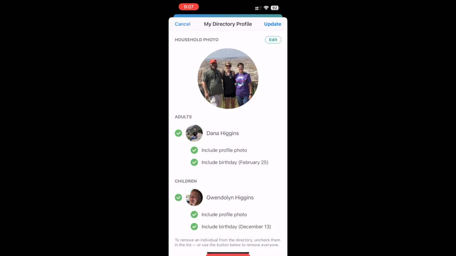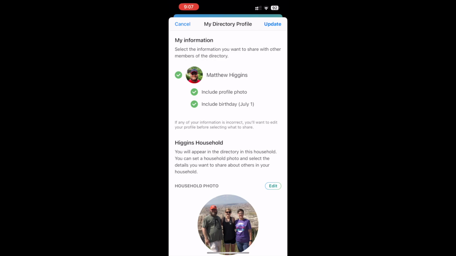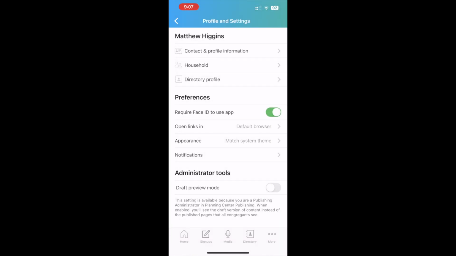If you needed to update information, just make sure you hit the word update before you get out of there. That's the main things in the profile and settings.